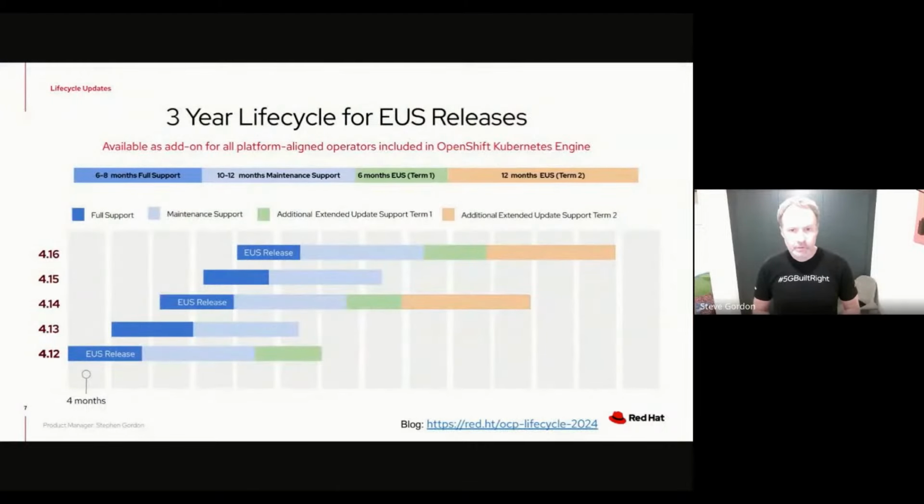So one of the updates we're making in the 4.16 release, and in fact, retroactively also to the 4.14 release, which came out last October, is for our extended update support releases, we are adding an additional optional 12 months extended update support period available for both premium and standard subscriptions, which brings the total available lifecycle for one of our EUS releases to a total of 3 years. So we introduced originally a 6-month EUS period shown in green here back in 4.12. We're now expanding that with the orange bar here, which is the additional 12 months, the so-called EUS term 2.